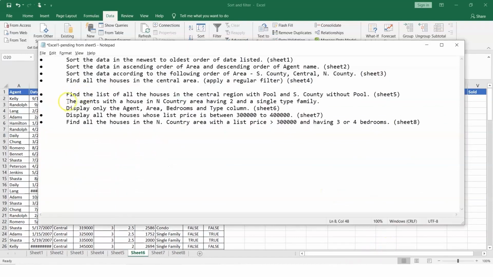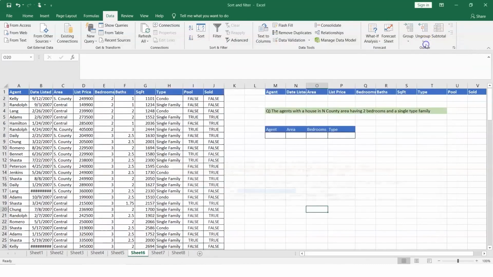So the situation is the agents with a house in North County area, having 2 bedrooms and a single type family. So we are talking about 2 bedrooms, and we would basically have a single type family, and here the criteria is that we would want to only populate these columns, which is agent, area, bedroom and type. Now what you can do is, as I explained earlier, that you can get your result in the same sheet in a different location.